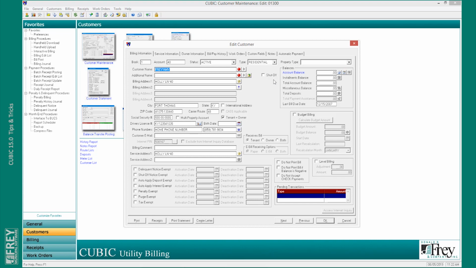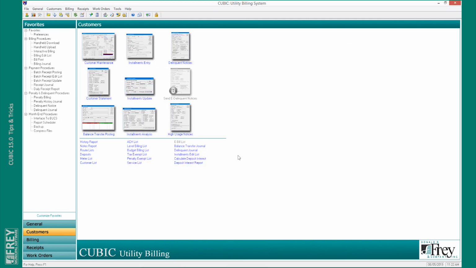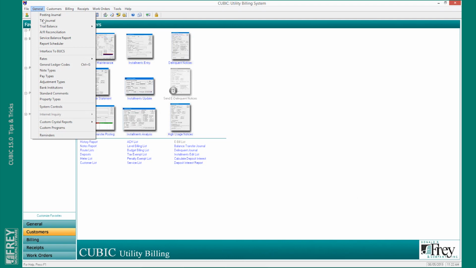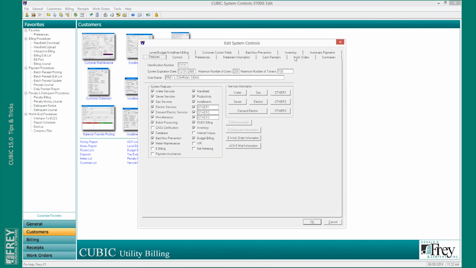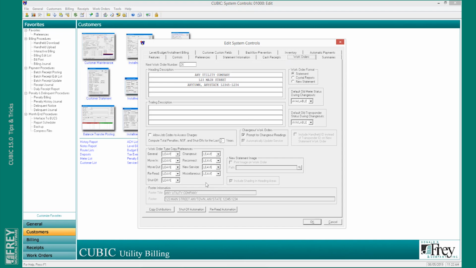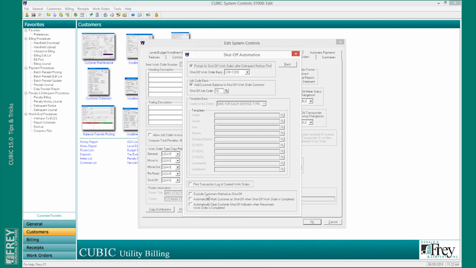But then this works into work orders because we can go into system controls under general and system controls, and we can go to the work orders tab, and now under the shut off automation feature there's a few different options. You can exclude customers that are marked as shut off. So when you do delinquent notices or you generate shut off work orders, if they've already been marked as shut off, they're going to be ignored.